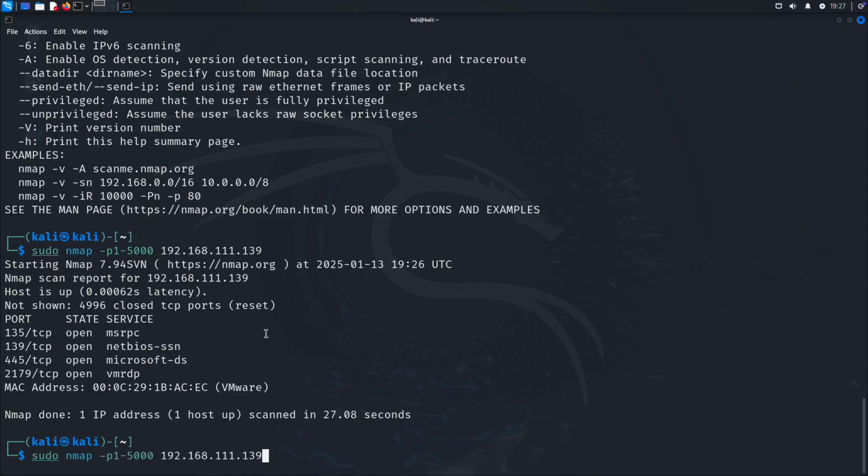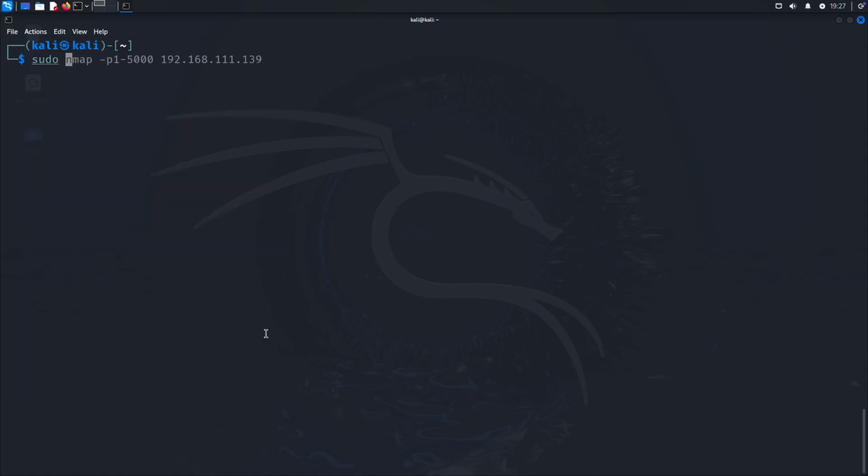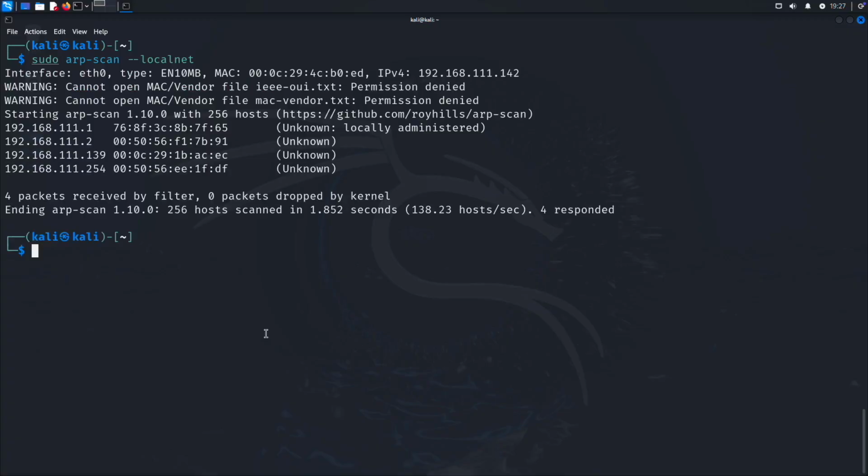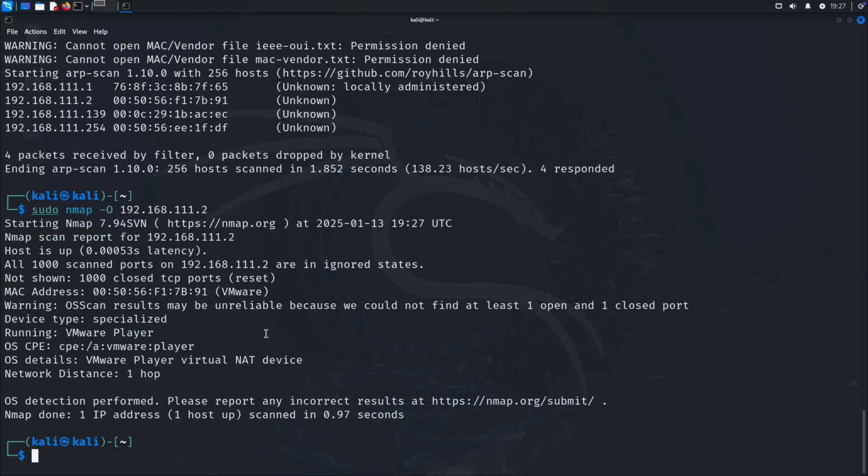Now, you can also detect the operating system. So for example, if we do the ARP scan, we find out which devices are on the network. We can then scan for the operating system. We can say sudo nmap -O and then an IP address. So let's pick another IP address for fun. And you'll see, in this case, it scanned a computer and it was a VMware device. It's the virtual network device.